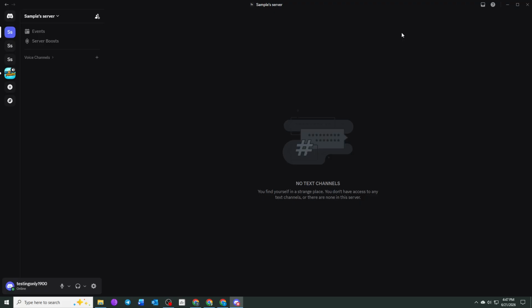You can repeat this process for any type of category you want, whether it's staff, moderators, content creators, gaming groups, or anything else that fits your server structure.